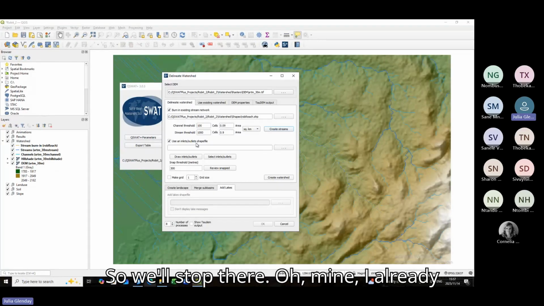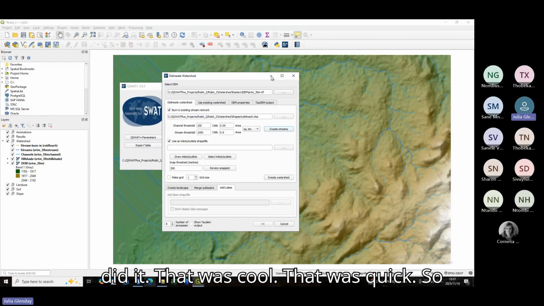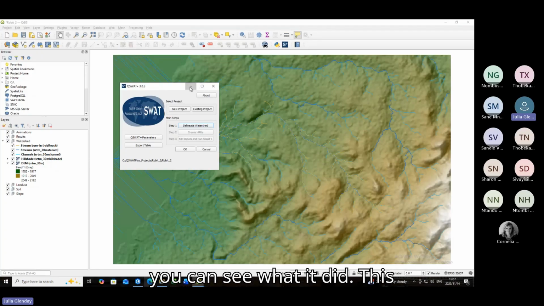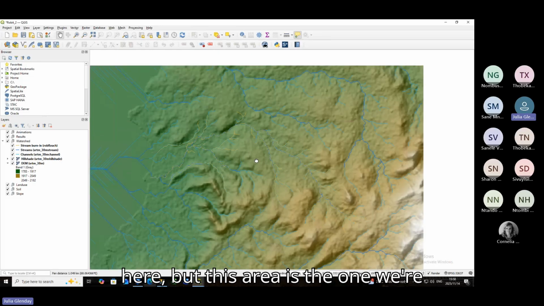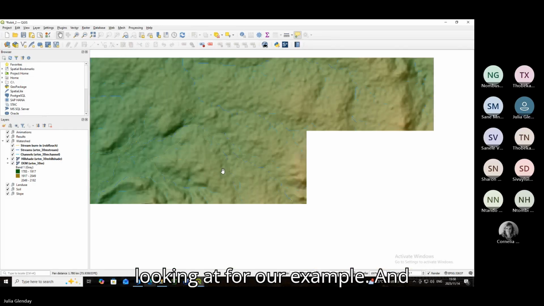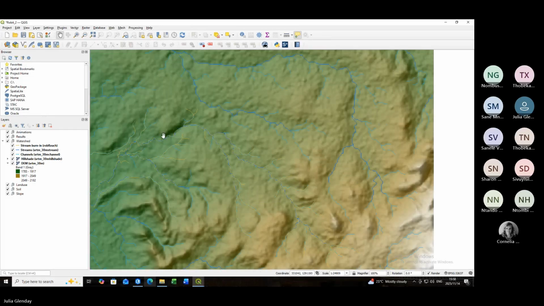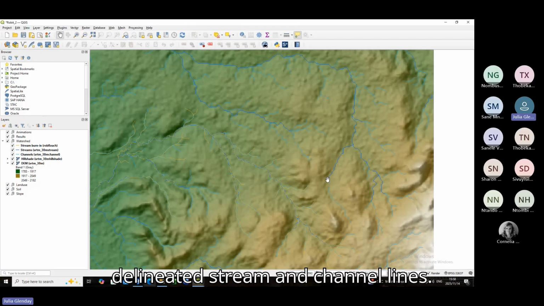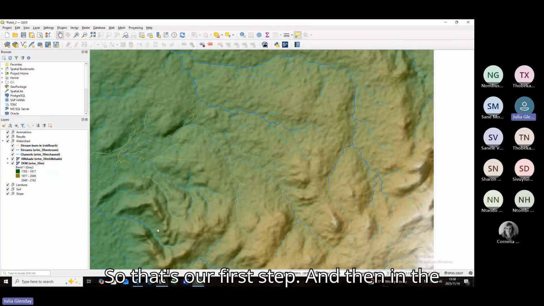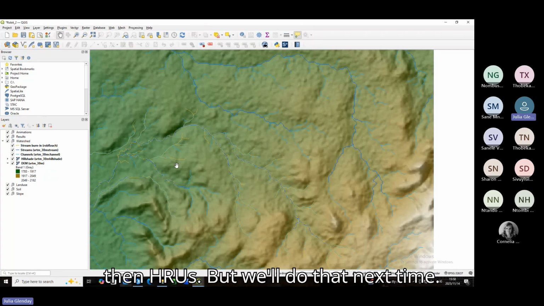Oh, mine, I already did it. That was cool. That was quick. So you can see what it did. This area is flat. You can ignore it over here, but this area is the one we're looking at for our example. And it used the topography, and it looked where the topography concentrates, and it delineated stream and channel lines. So that's our first step. And then in the next step, it's going to start doing catchments, subcatchments for these, and then HRUs. But we'll do that next time.